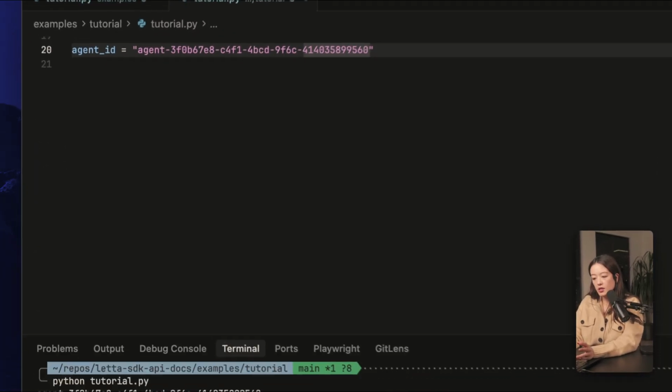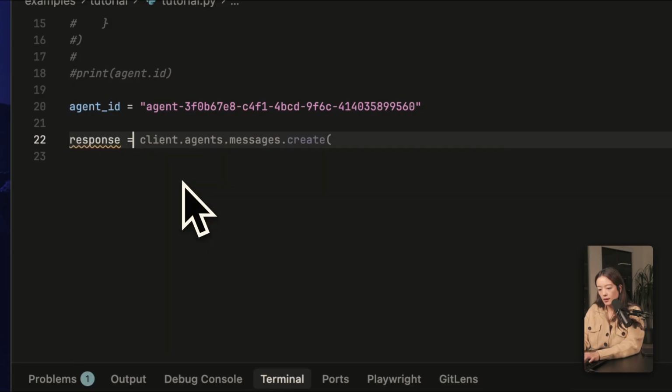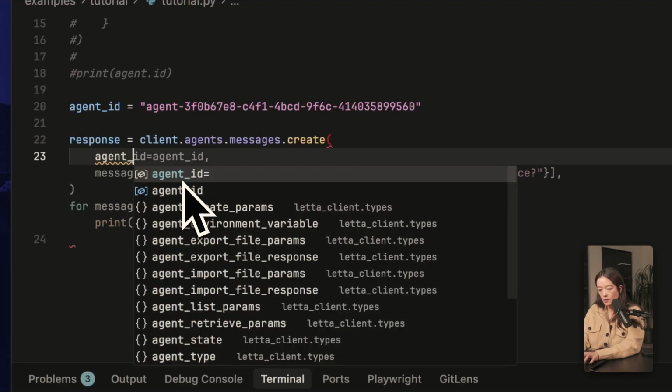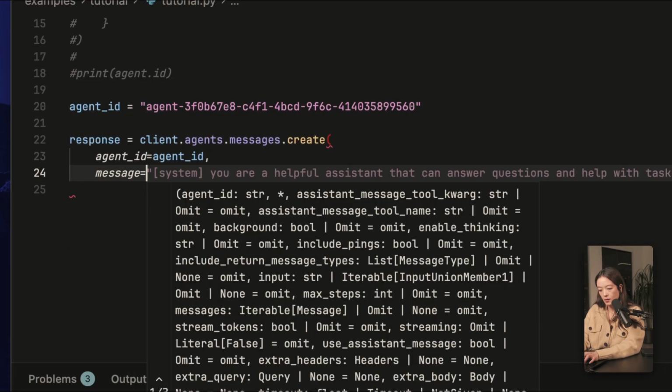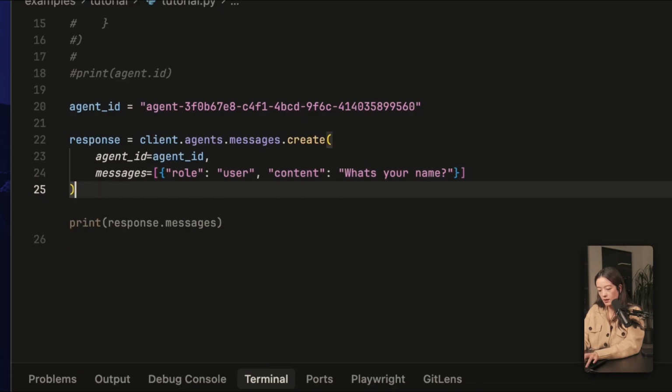So we have this agent ID from the agent that we just created before, so let's try messaging it. To do this, I can get back a response by sending a message, so creating a message for the agent. Let's pass in the agent ID and then message it something like, what's your name? The agent is not going to have a name, so I don't think this will give a very interesting response, but we can start this off.